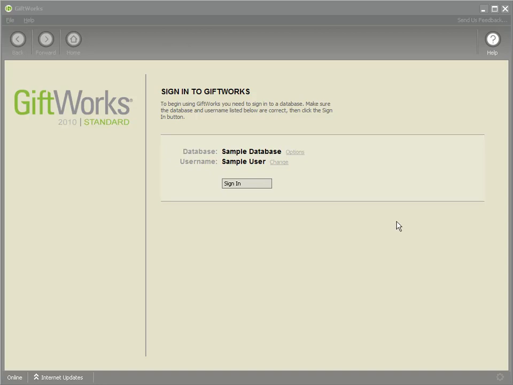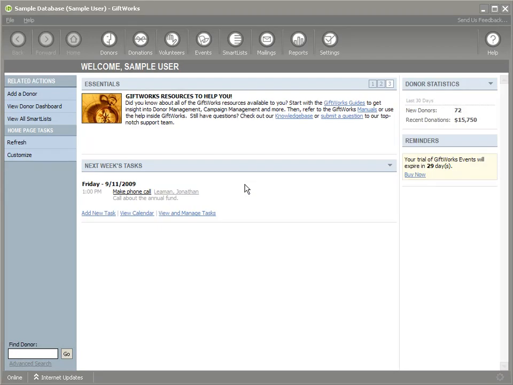This new feature in GiftWorks 2010 allows you, once you've identified that two donors in your database are really the same donor, to merge those two donors into a single donor, moving all the information from the one donor to the other donor. I'm going to demonstrate this by signing into GiftWorks.